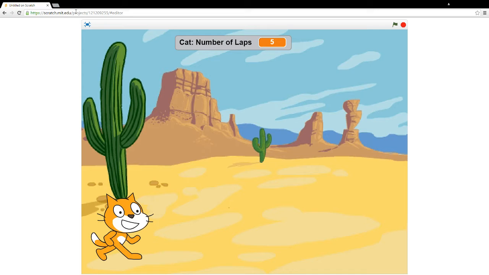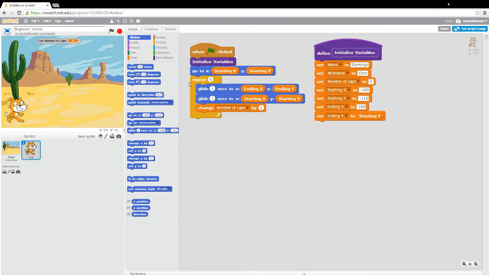So there we have it. We have some control flow that involves looping, which is this repeat. We have variables built into our motion blocks, and we're changing our variables as well. Now we've done a lot more interesting things in this particular segment, and this might be a time where you might want to start experimenting on your own.